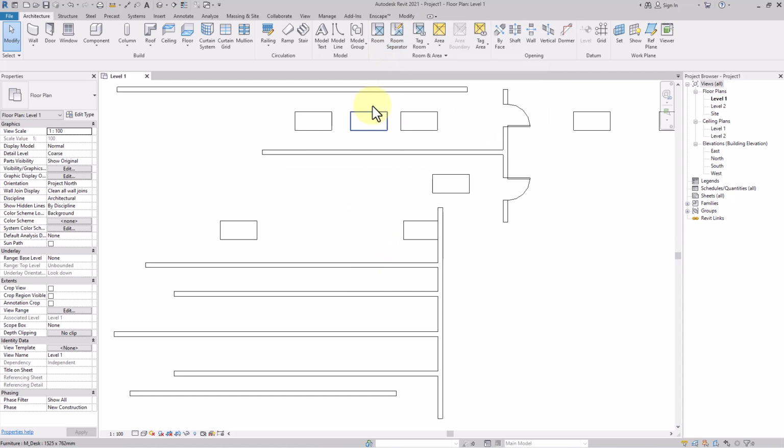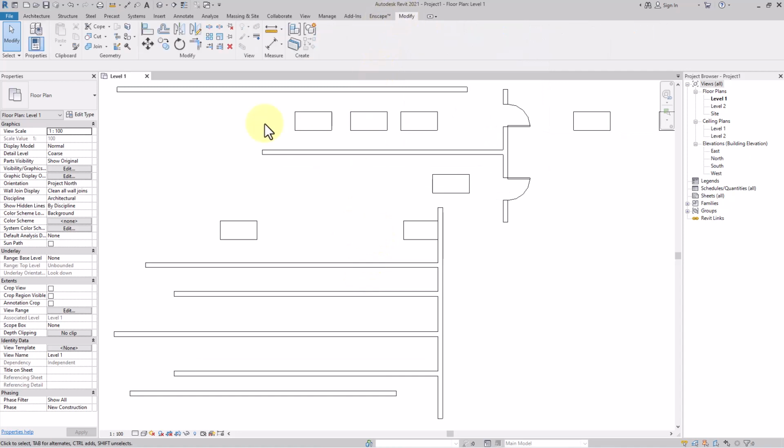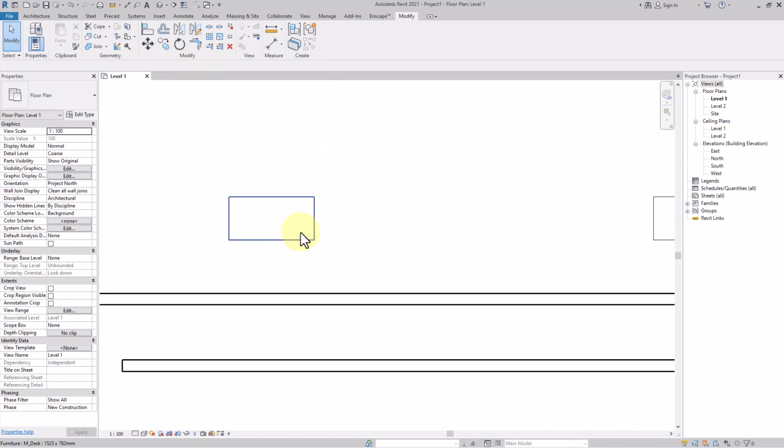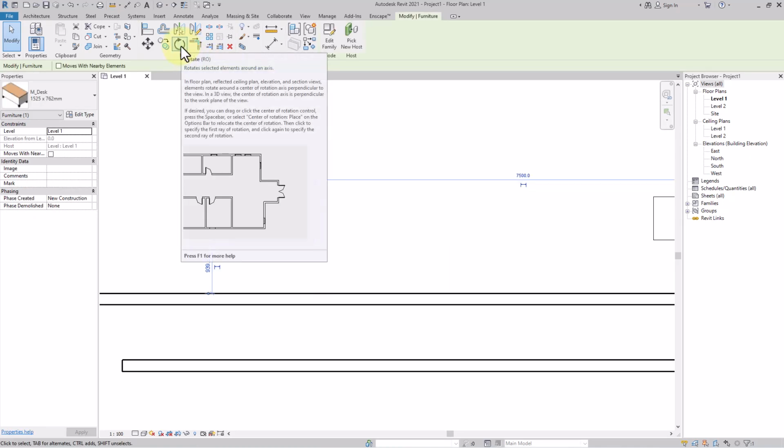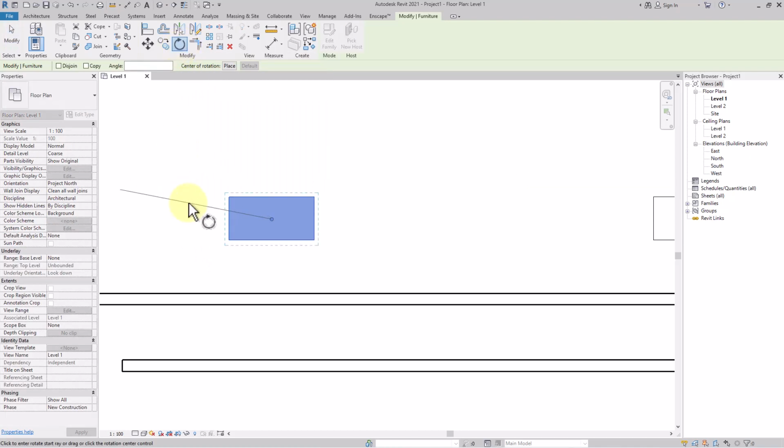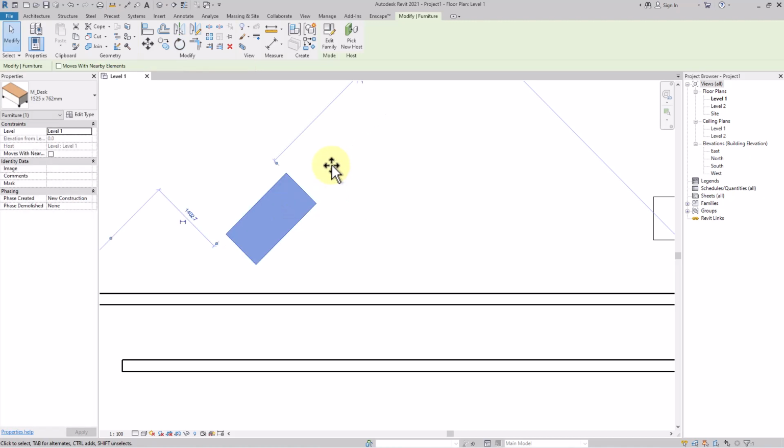Let's see what else. Next command we have, go to modify. Then we have rotate. If you want to rotate an object at any angle, select this one and go to the rotate command. The shortcut key you can see is RO. This is the center point of rotation here, right? So it will rotate from the center point. Click here. Now you can define the angle. For example, you want to rotate 45 degrees.